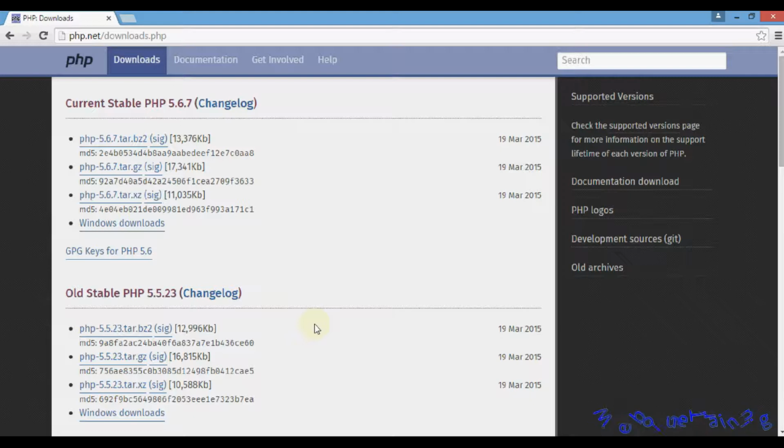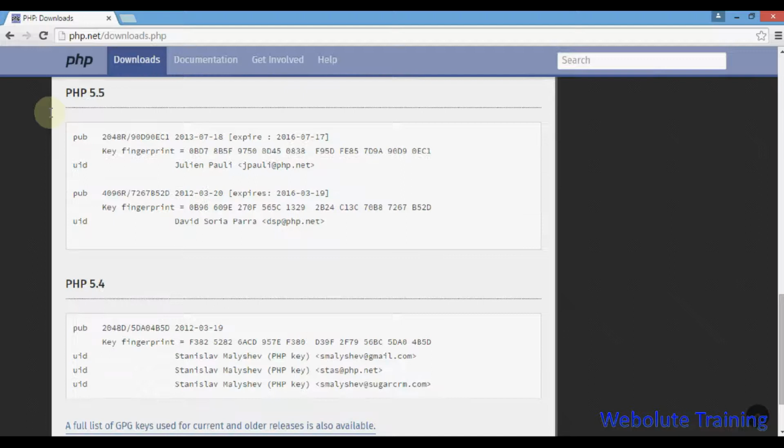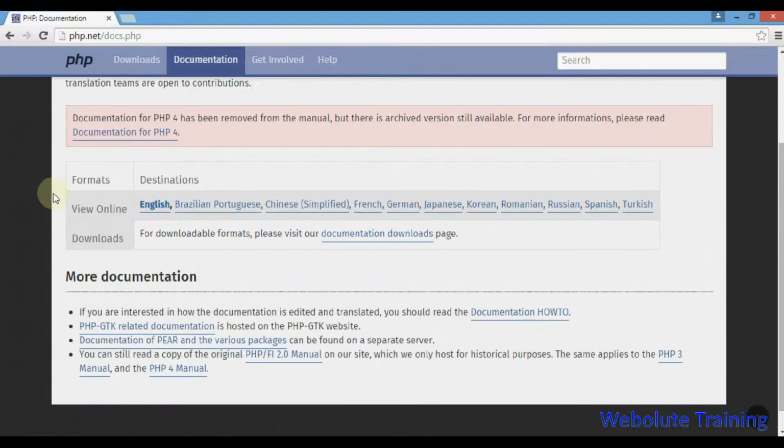This is php.net, the official website of PHP. Here we have the download section. In this section you will find the different versions of PHP. You can download the latest one from here, and there is also a documentation part, which includes some more information about PHP.